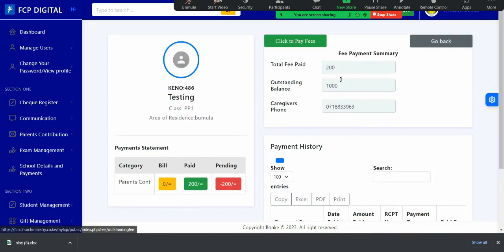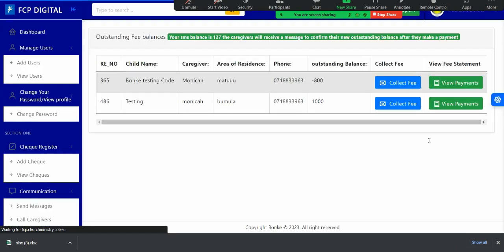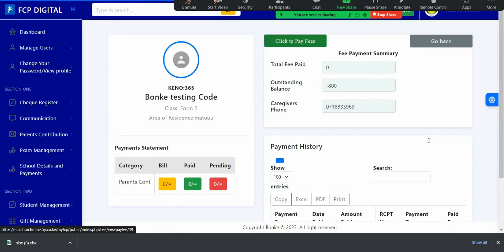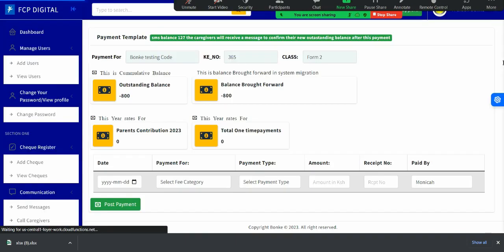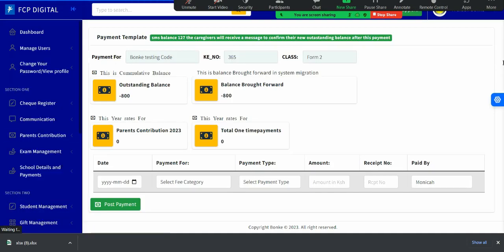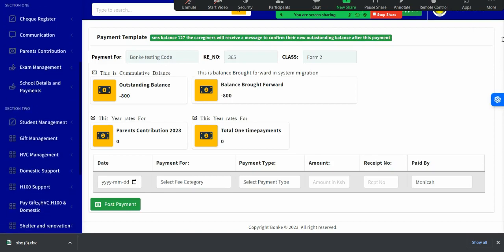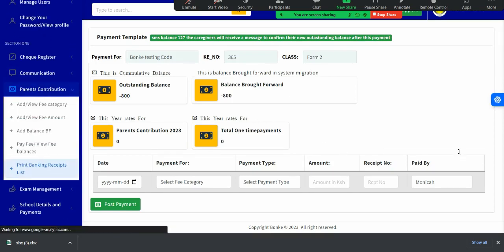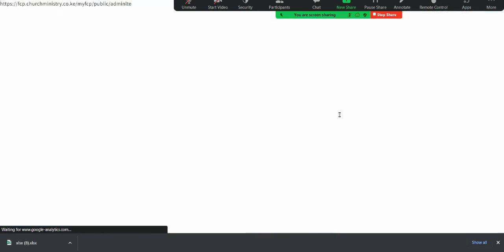So you can go back and view payments. You can view payments like that and click to pay fees for these particular children. So that's how simple it is. You can always have it easy as that. So it is very simple to use this. So once you've done the payment and you want to bank the payments, you just need to come to print banking receipts.